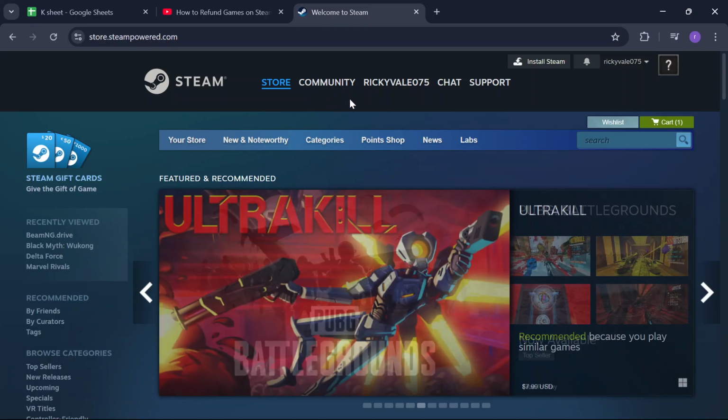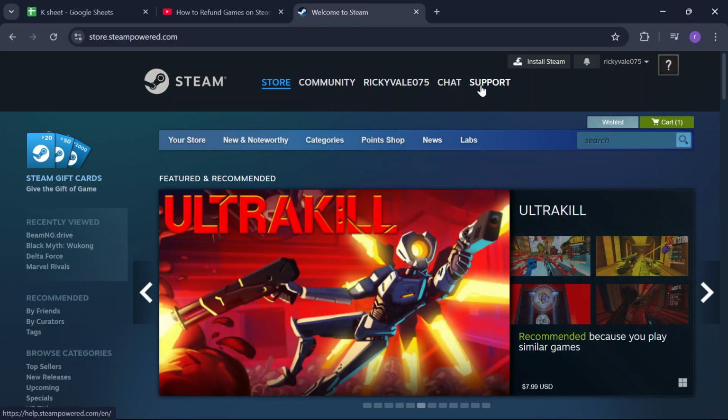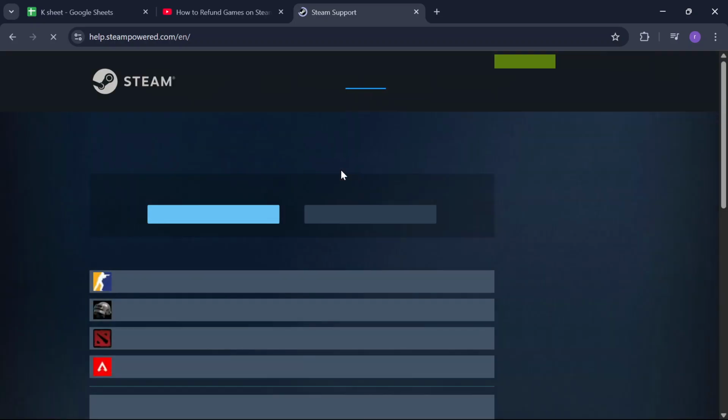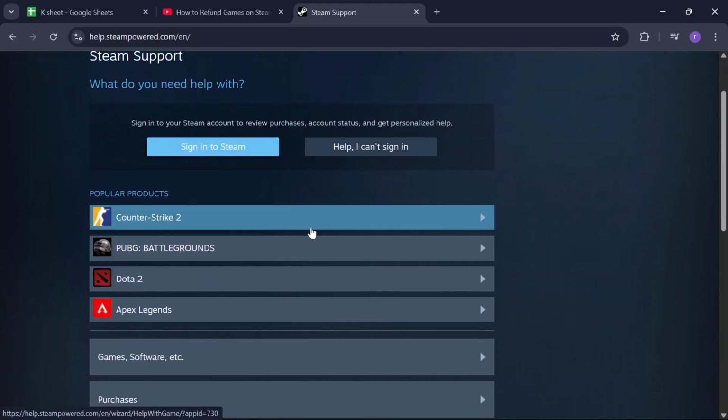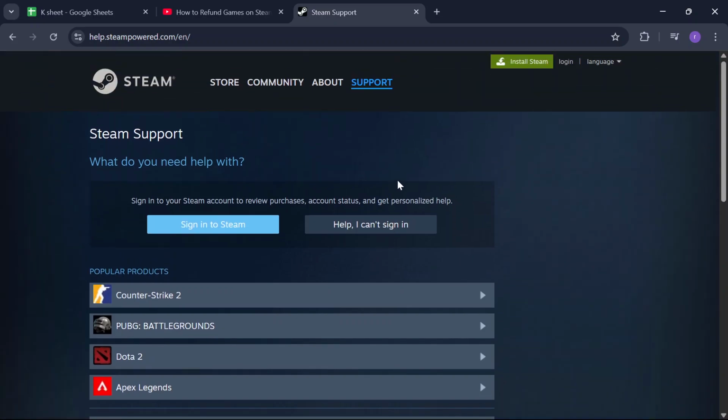For the refund, you just have to click on support from here, and after logging in, you will see an option for your games, like these ones. You just have to click on the game, tell them the details and why you want to refund the game, and after that follow the instructions, and then you can get a refund for the specific games on Steam.